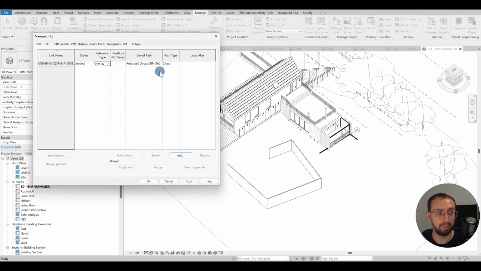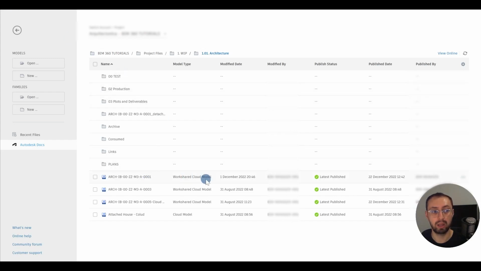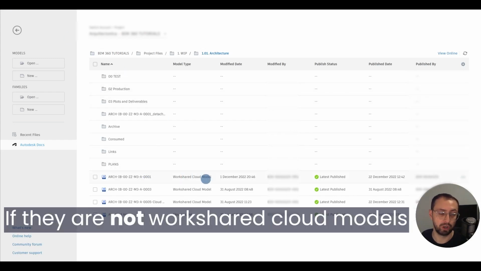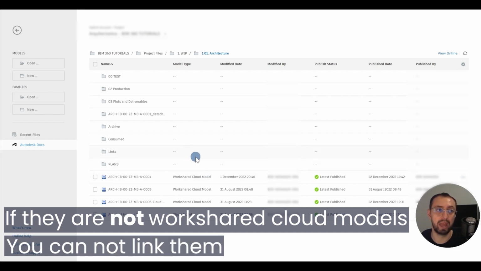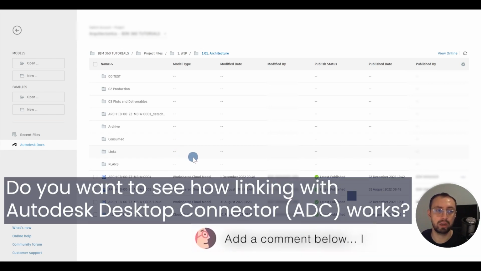But very important, if you have a work shared cloud central file, which you will see when you navigate to them as work shared cloud models. If they are not work shared cloud models, you will not be able to link them. That is the issue we are having with BIM 360. What you can do here is use Autodesk Desktop Connector.